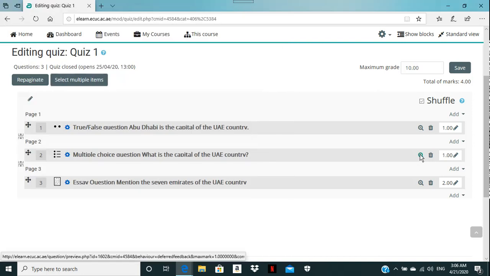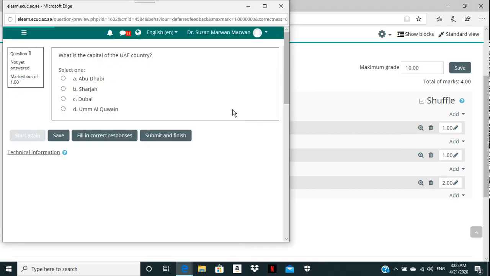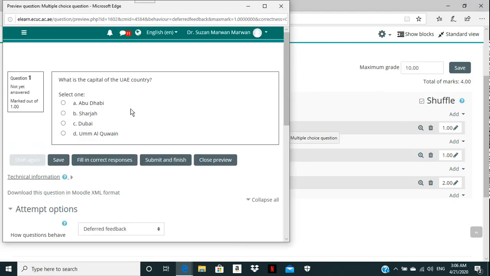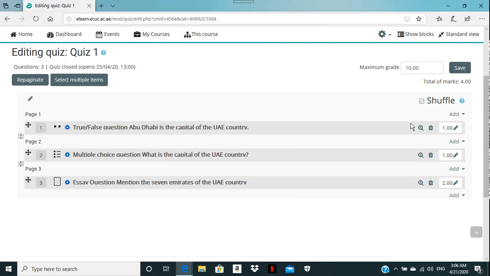If you would like to explore again and make sure that everything is in place on the multiple choice question, here you have the question, you have the options for the multiple choice, and you have how many marks it carries. So everything is fine. Okay, great. This is how you preview the questions, and from here you can decide how many marks would be calculated for that quiz.